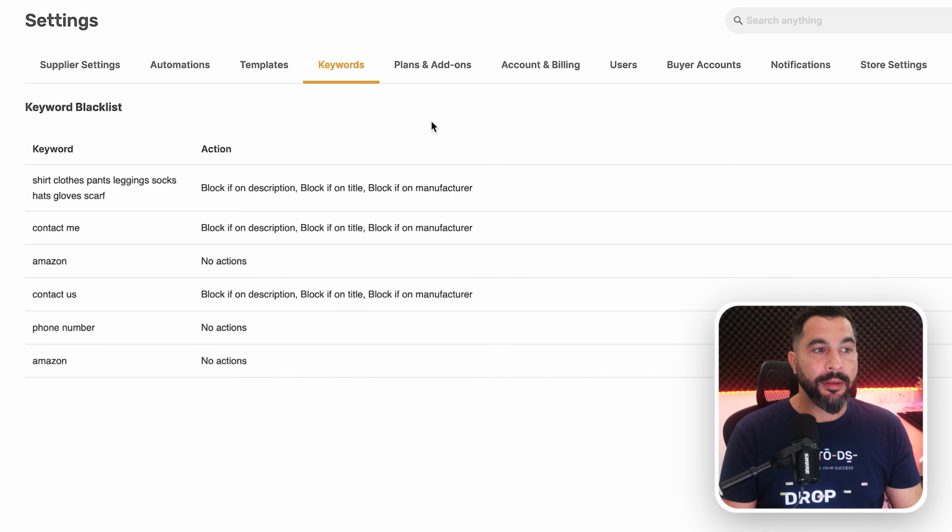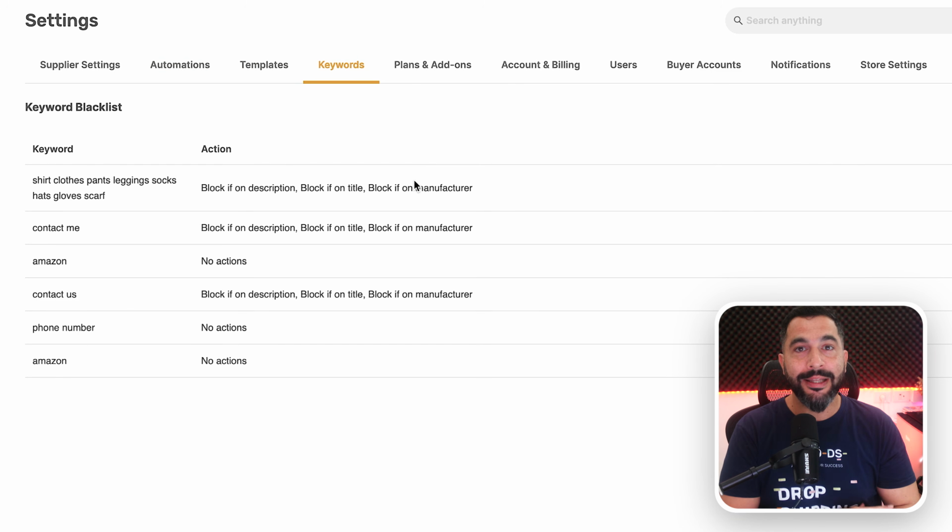Next, we've got keywords. So this is where you can blacklist keywords from either being shown on your title, on your description, or completely block the products from being uploaded in the first place. Okay, so this is where you can set all of that. I don't need to demonstrate it. It's very, very simple and straightforward.